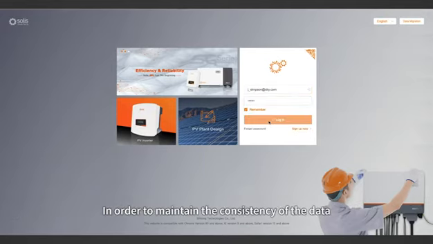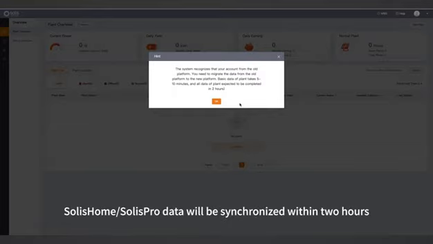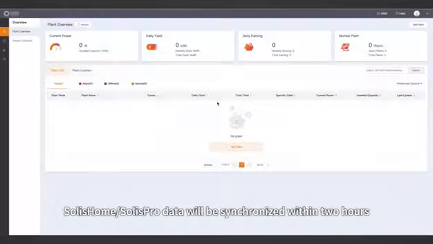In order to maintain the consistency of the data, it will create the same account password data as the old platform. Solis Home Solis Pro data will be synchronized within 2 hours.